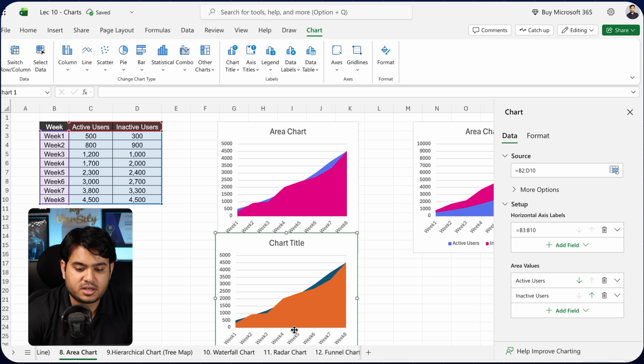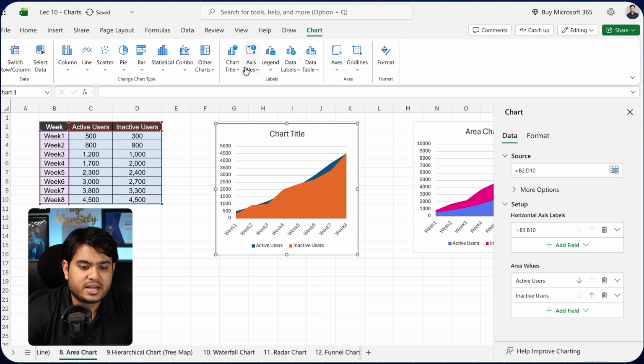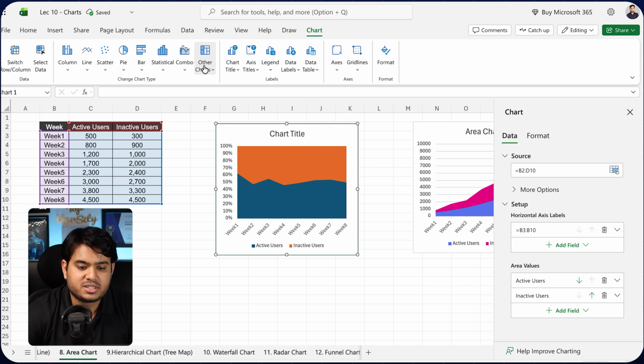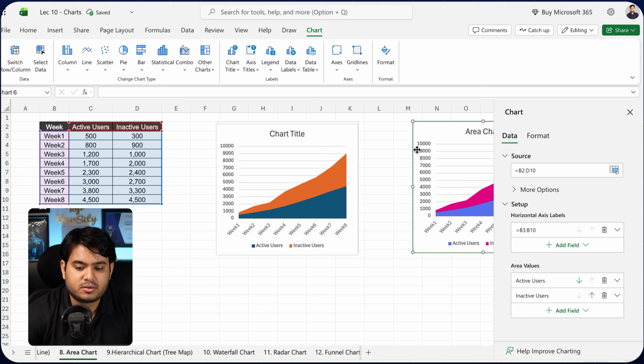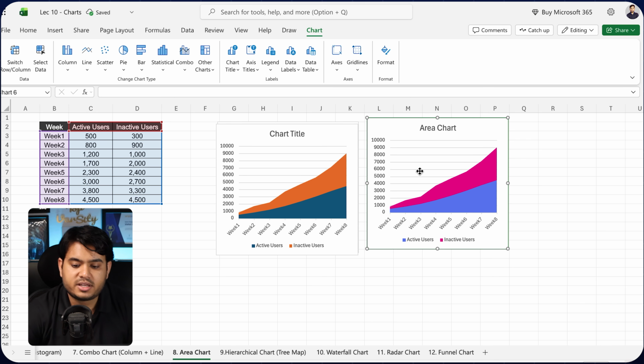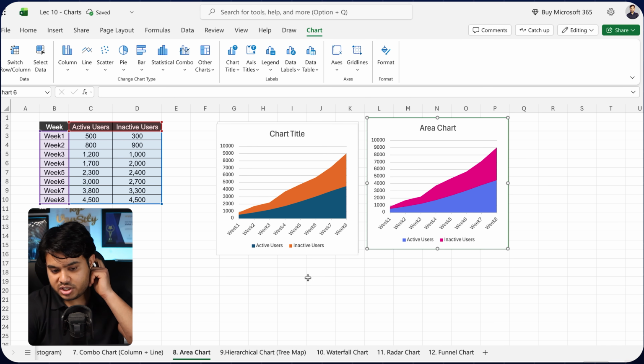Right? This is the same chart that I have drawn here. In this way you can select your chart and draw it. You can change it to 100% stack also, and it will show you 100% stack. You can select only stack area, then it will show you a stack, which I have written over here. I have given all the examples in this sheet. You can download this sheet from the description.